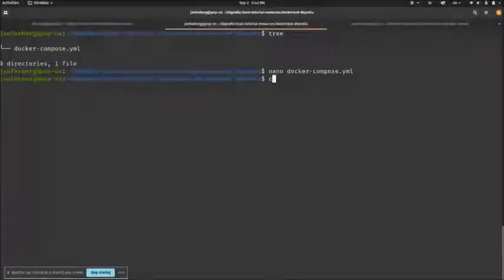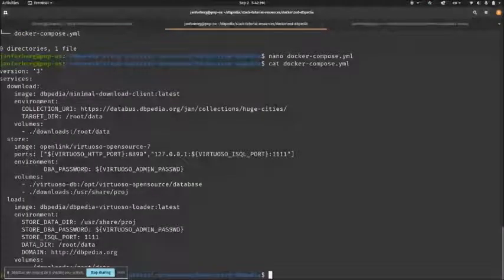So, looks about right. And once the Docker Compose has been configured correctly, all you have to do is run Docker Compose up. And now you can see that my containers all start.